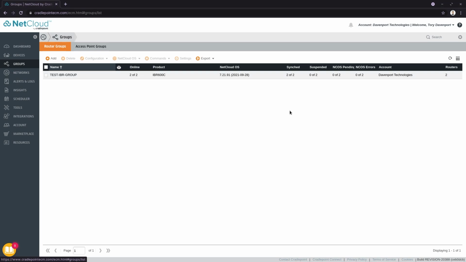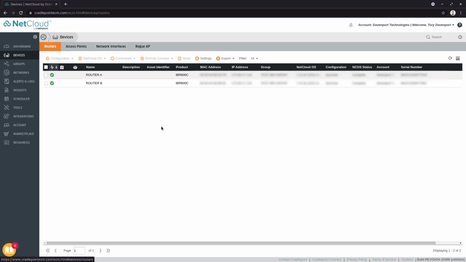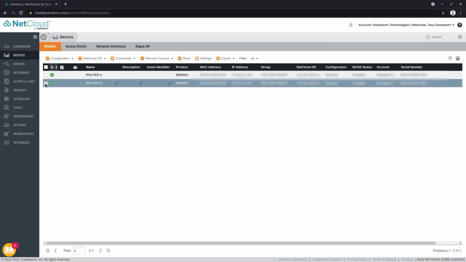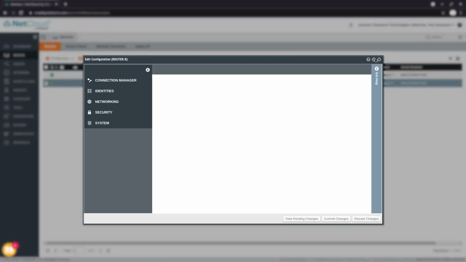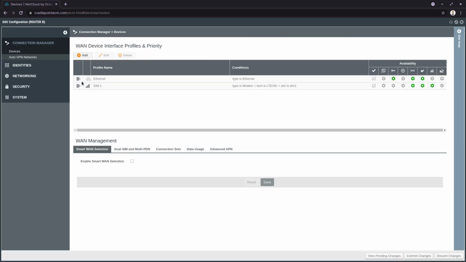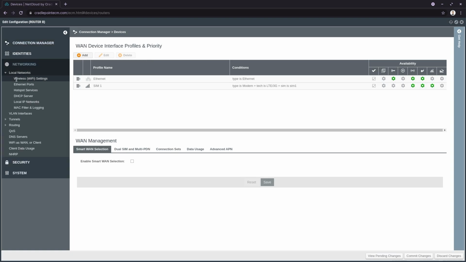So now that our devices are synchronized, we see 2 of 2 synchronized. We head back over to the device. We can actually see that our configuration is synchronized. What we want to do is edit the B router and make some local site overrides. Go to configuration and edit the configuration. So we see that this device has adopted our desired WAN profiles. So we'll go ahead and just make those local changes that are required to make this our standby router.